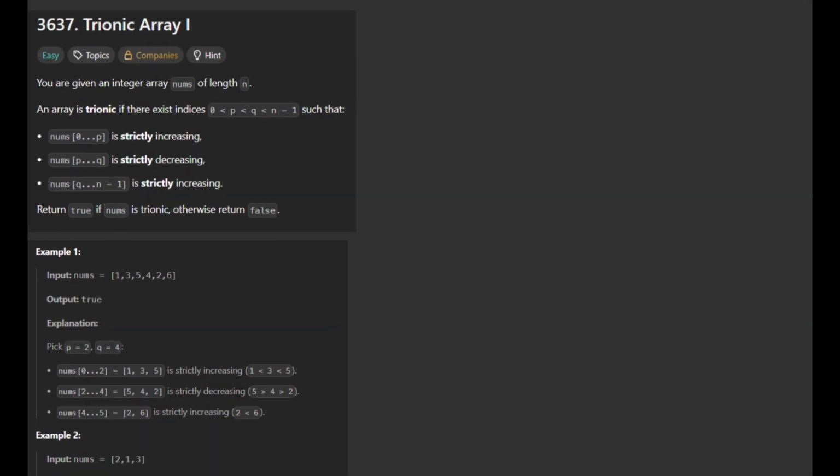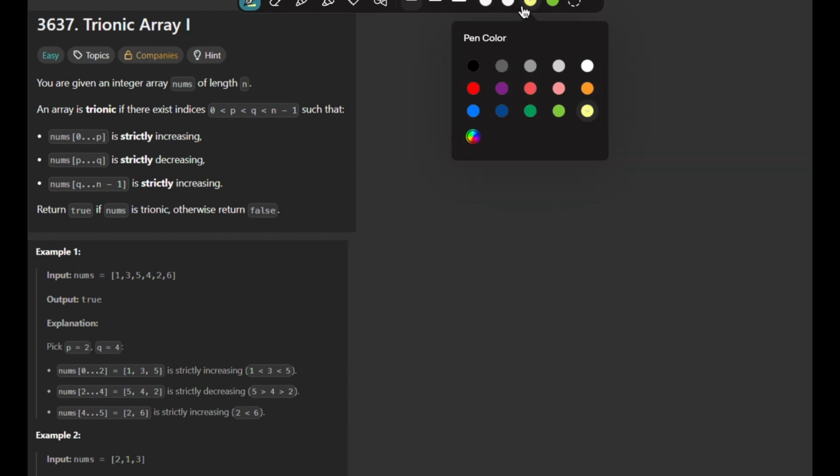And they are calling an array trionic if there exist indices p and q such that the subarray from 0 to p is strictly increasing, the subarray from p to q is strictly decreasing, the subarray from q to n minus 1 is strictly increasing. And what they are expecting from us is, if nums is trionic, return true, else we will return false. Okay, now for understanding purpose, let's quickly go through the one example which they have given.